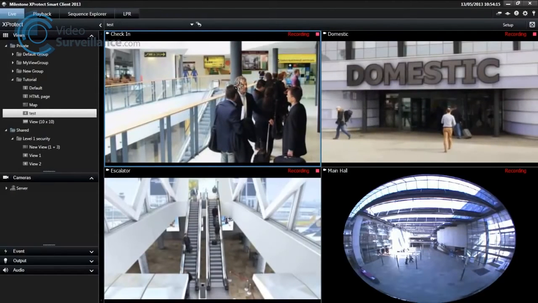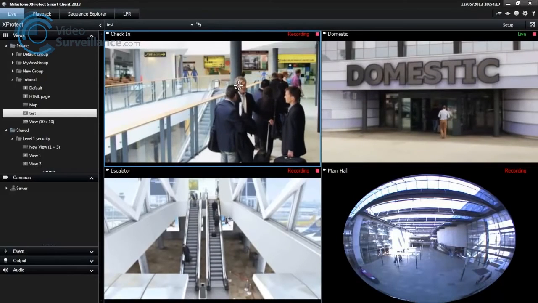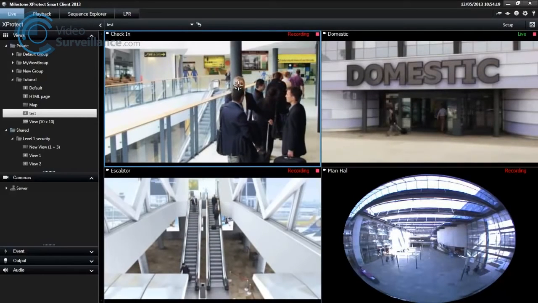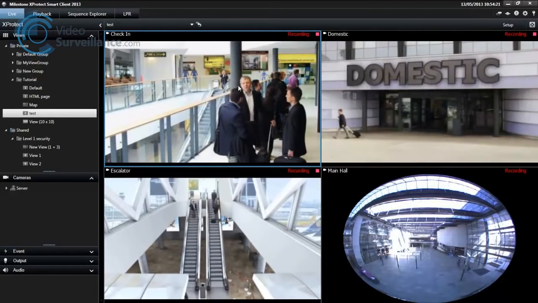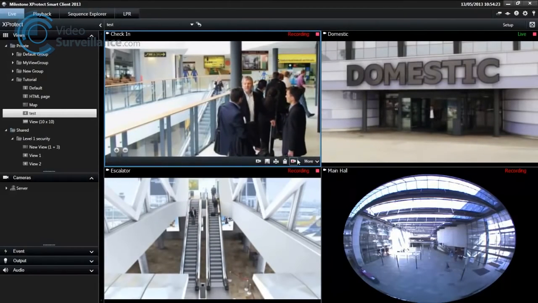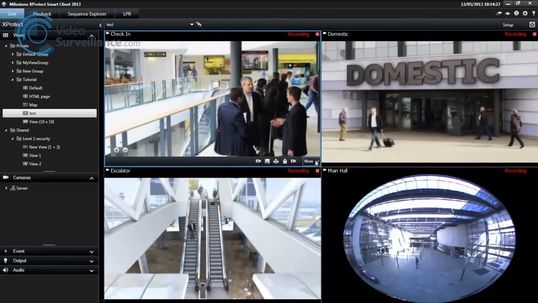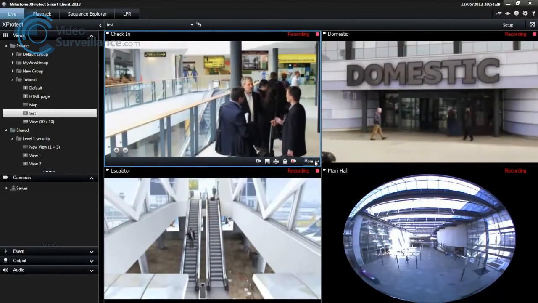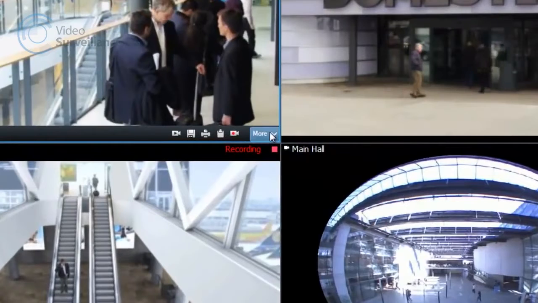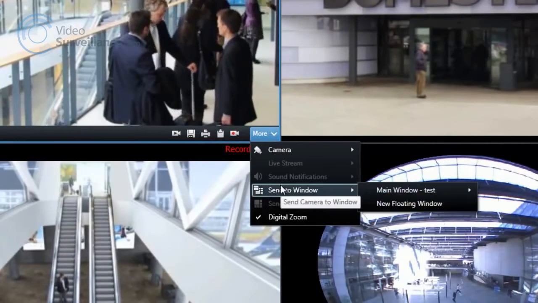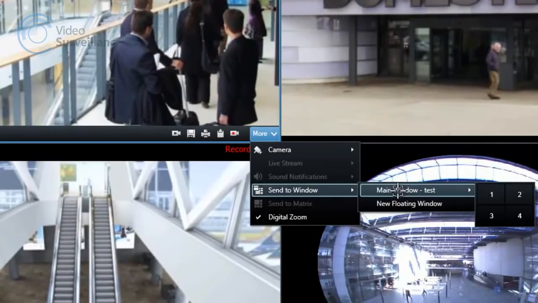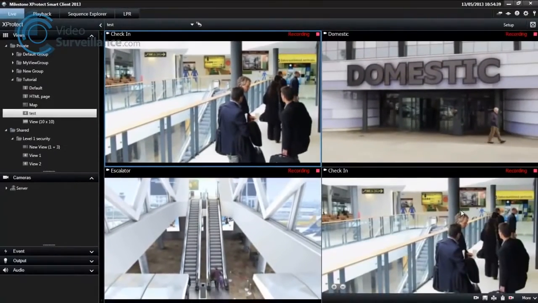Now that you have created a view, you can temporarily change the cameras in your view while you are in live or playback mode. You can send a camera from a position to another position in an open view. This includes any views in floating windows or secondary displays. On the camera toolbar, click More, Send Camera. Select the view and then select the relevant position.